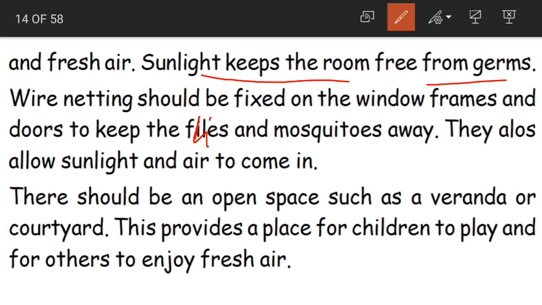Even if you keep this for doors, you can keep the door open. There is no need to close the door so that you get the mosquitoes in. So you can keep the door also open when you have this wire netting. They also allow sunlight and air to come in. That's what. If you have this wire netting, you can just open the windows, and you can close the windows with the wire netting, windows or doors. So you will also get the air, and you can also get the light, that is the sunlight.